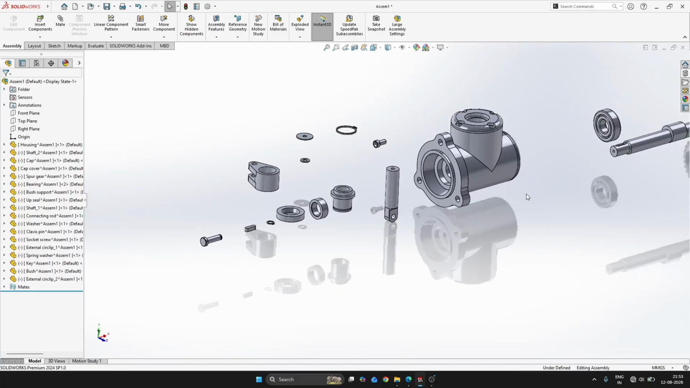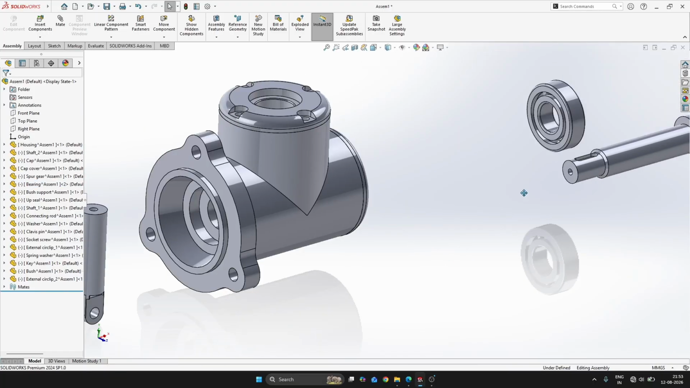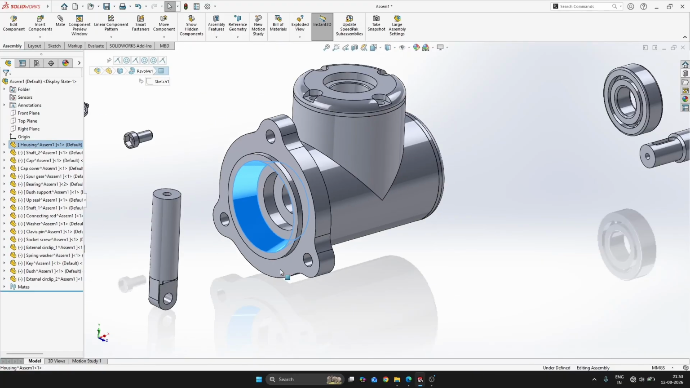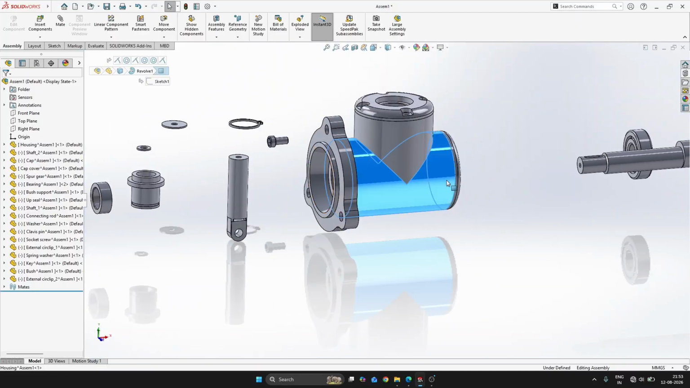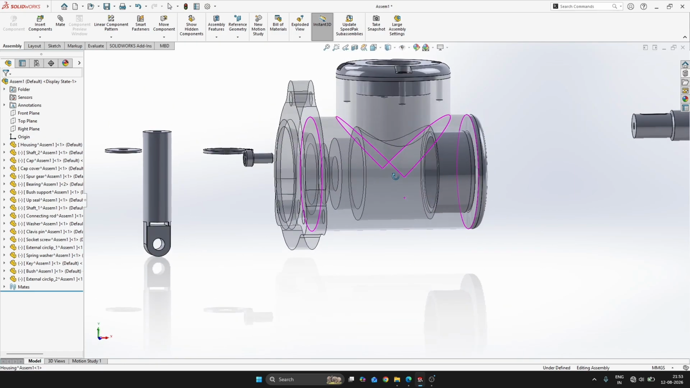Next, I think we have some bearing, right? We have one bearing here. OD is 35. What is the OD of this? No, this is not OD. Let's make it transparent. We'll see the inner components.